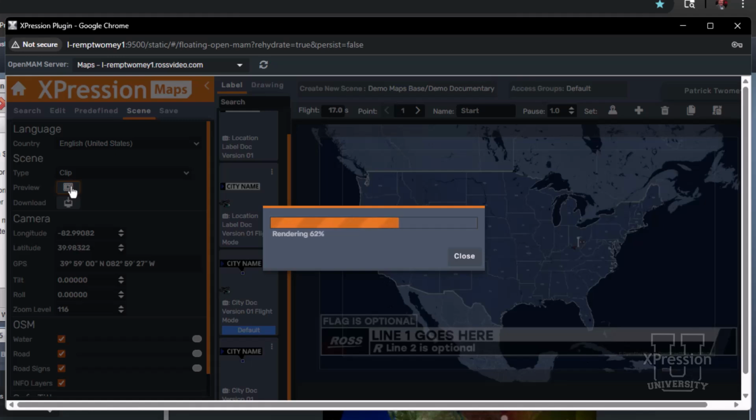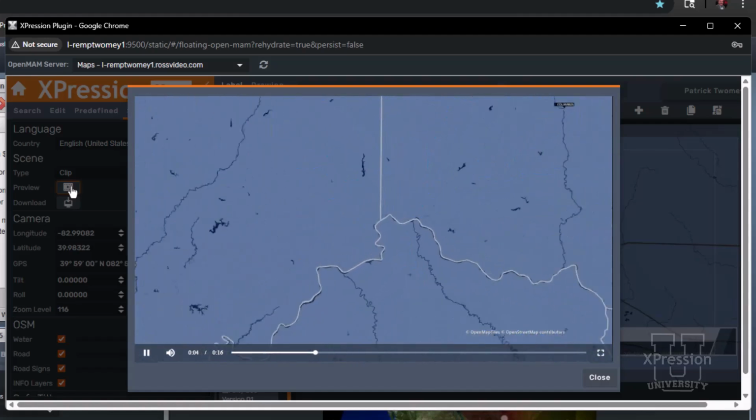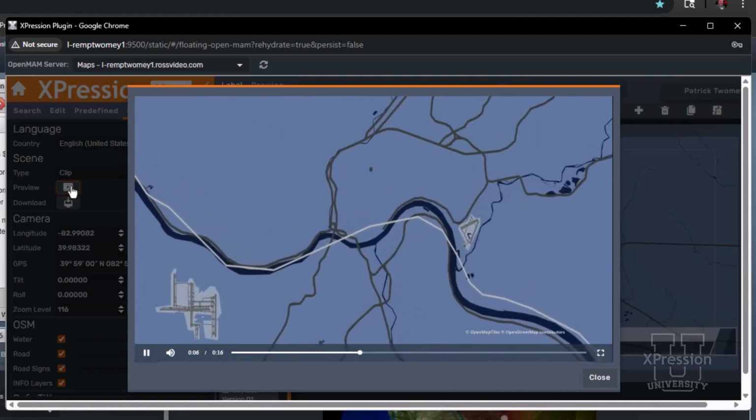And we're just about done here. What you'll see is I'll go from the full map of the United States, which may not be the starting point you want. You can adjust it. But here's my preview. I go from the full map, I go down to Cincinnati, and I zoom into it.